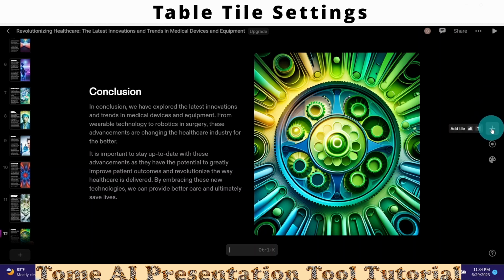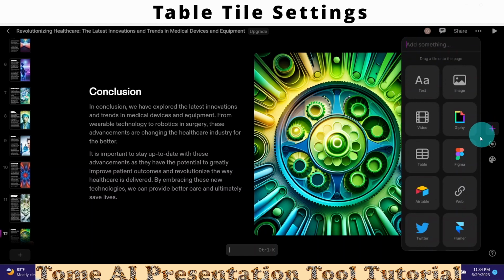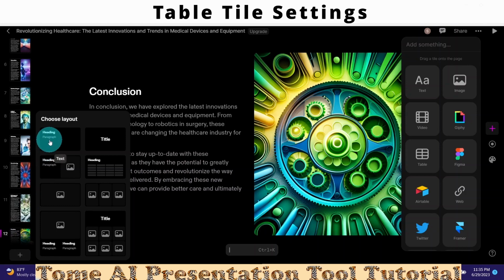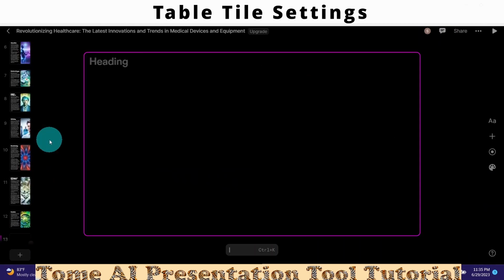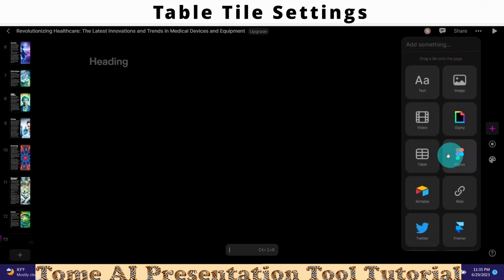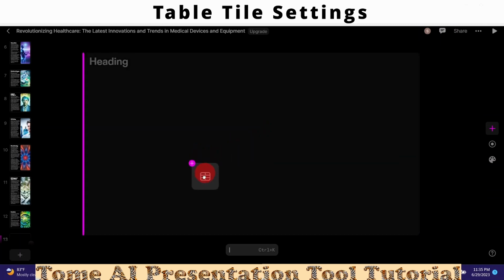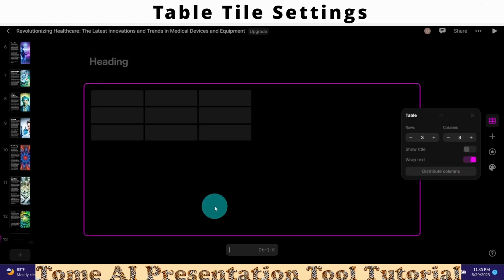Let me click on the plus sign here, and we're going to see how the table tile works and how the Figma tile works. In order to see that, let us add a new page by pressing Alt N. Let me add this heading and paragraph. Let me click on this plus sign and let me drag and drop the table tile into my slide. So you can see we got the table tile in the slide.